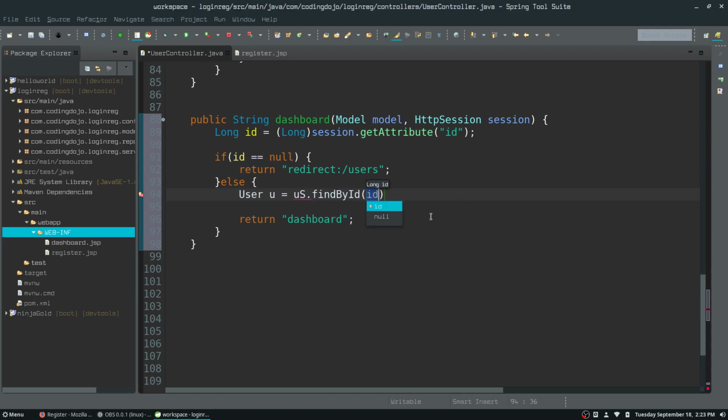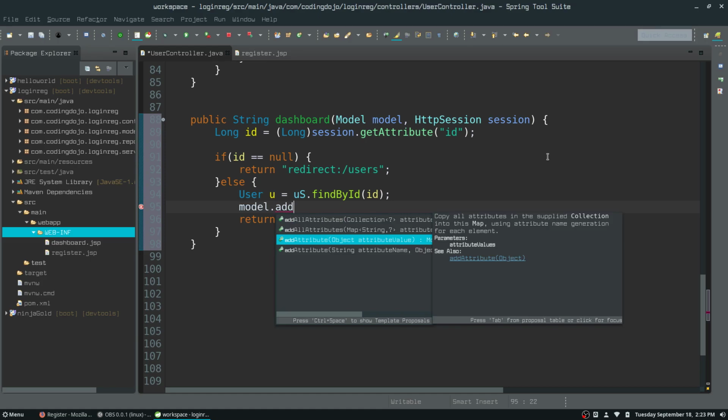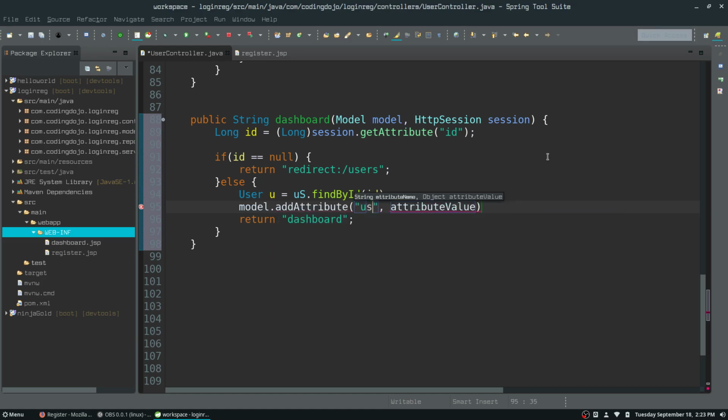Yes, find by ID. So we want to grab whatever your session ID was that we had previously from when you logged in, and shove that in here. So we can say, go find that person by their ID. Now we have all the information about that person, right? If we want to put their name on the page, maybe add an attribute called user here, and then just shove that person on the page. And that's basically it.